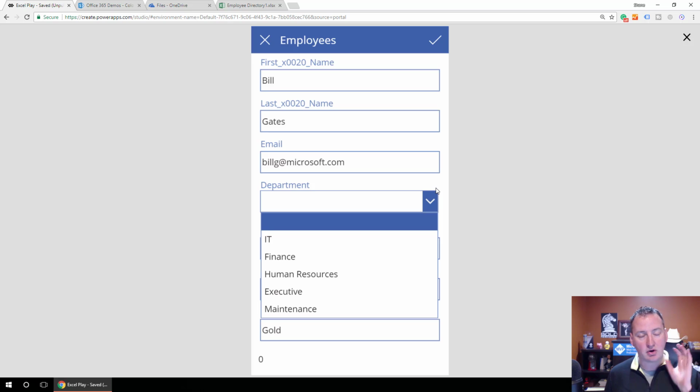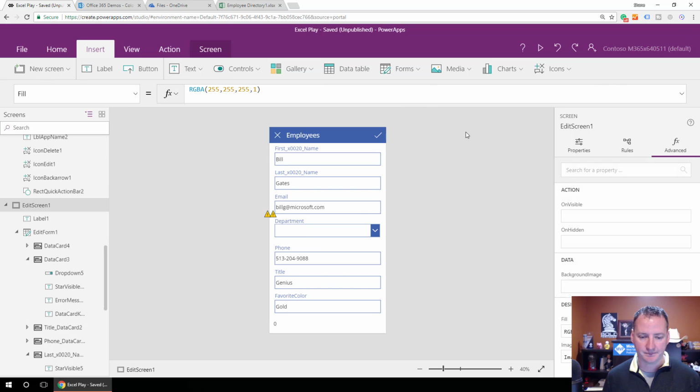Now we're going to do some cleanup work. We're going to make this better, but the core of it, right? That was how easy it was to connect that simple little list.